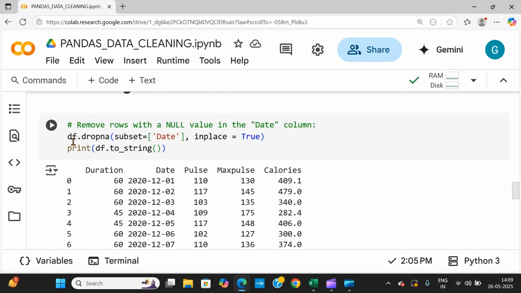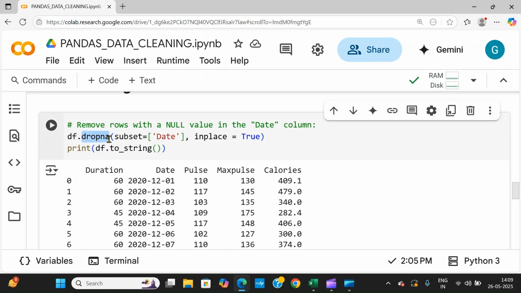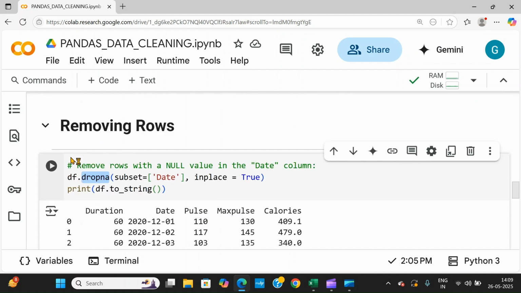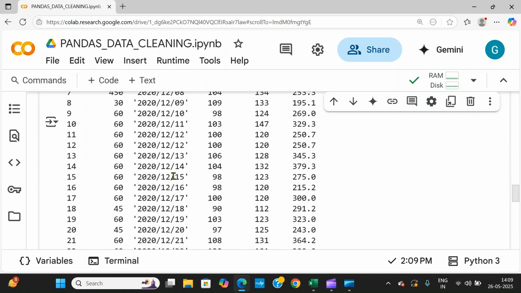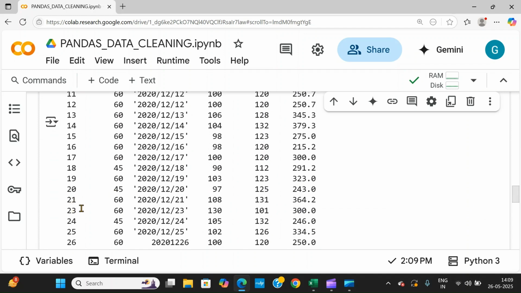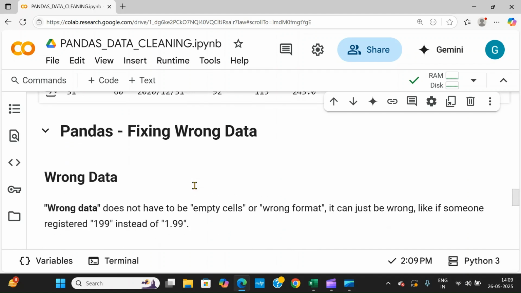So what you can do is df dot dropna function, and you need to check only the null values in the date column. So you need to write the subset argument equal to date, and inplace equal to true, meaning you do this on the original data frame only. You take only one column called date, and you try to find out whether any null values are there. If null values are there, you drop them. Just execute this, and the 22nd record has been dropped out. Can you see here? There is no 22nd record, right? That has been dropped out.